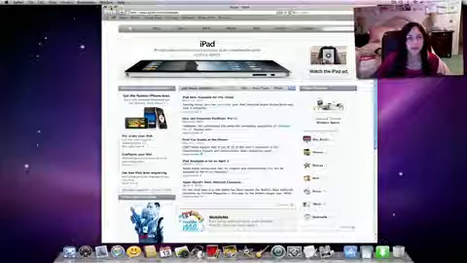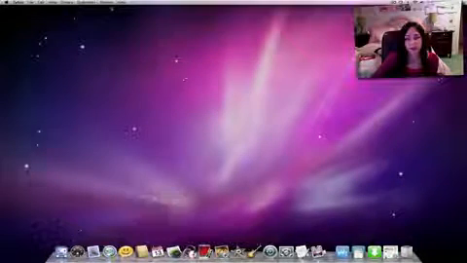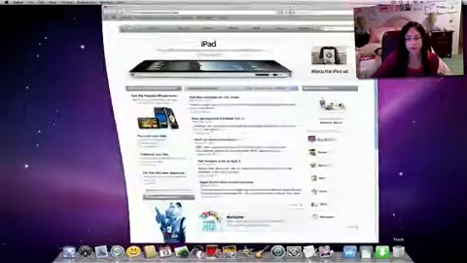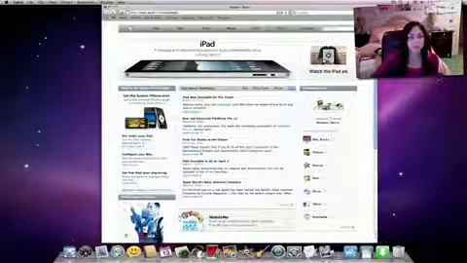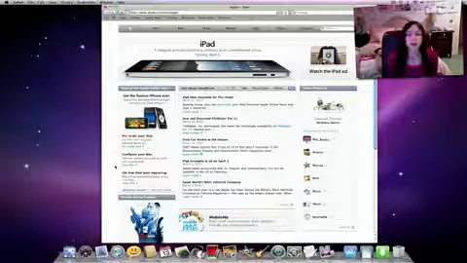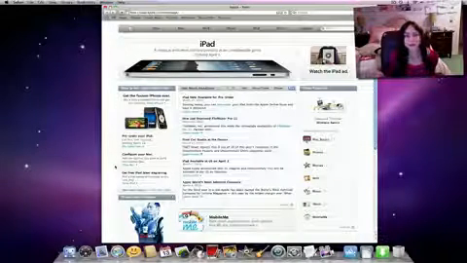And the minimize button minimizes the window into your dock. And you can always change this so it minimizes into the application icon, depending on what your personal preference is.